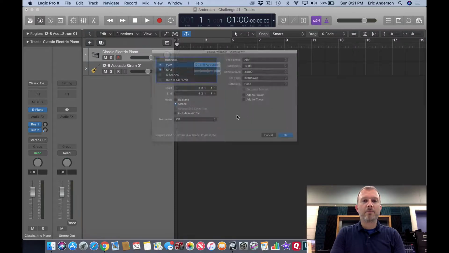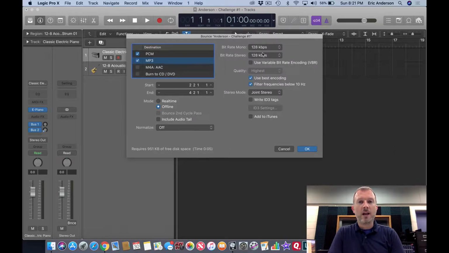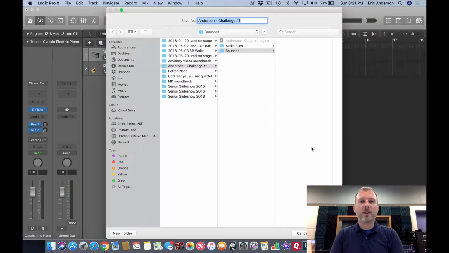Then I hit Command B to bounce. These settings should be the default from before, a 16-bit AIFF recording and a 128 kilobit per second MP3. Click OK. Now this is the important part. Leave the bounces right where it wants to. Do not change the location. Put it right where it wants to, click bounce, and you'll be good to go.